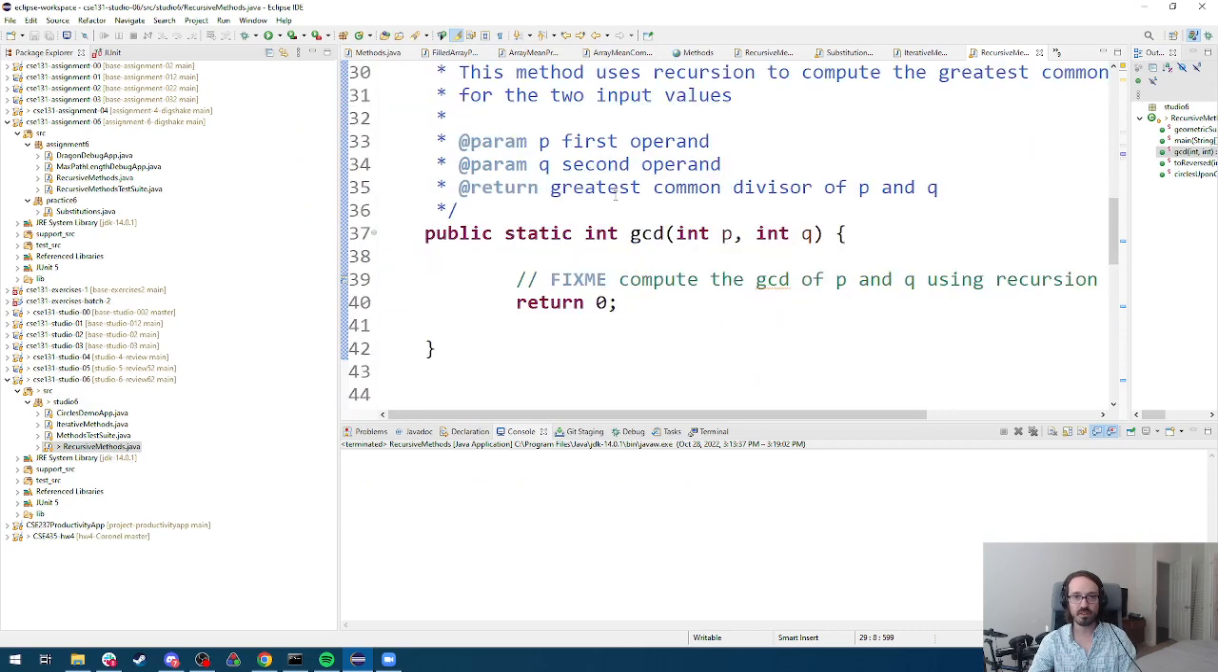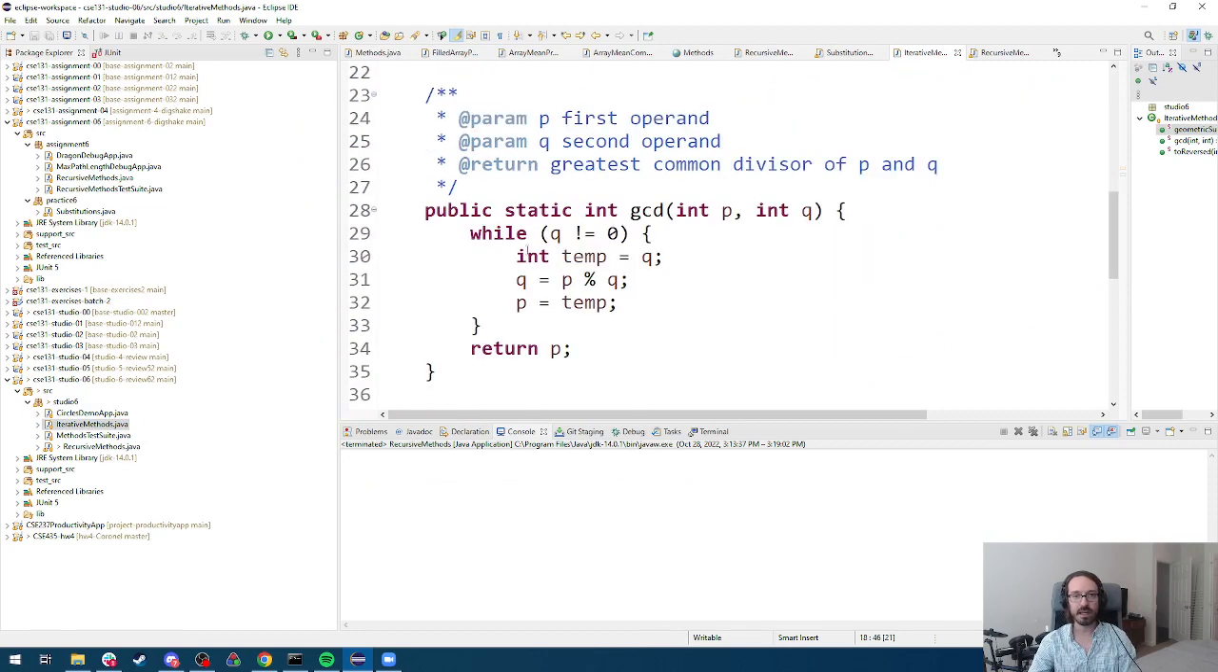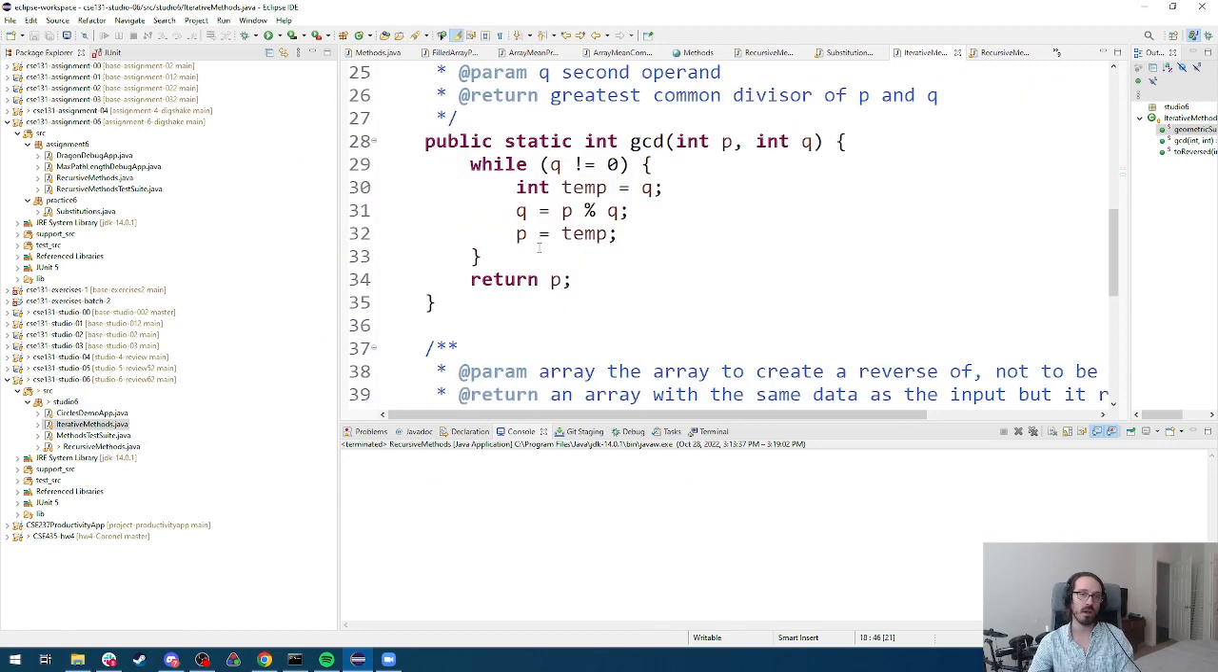So this is greatest common divisor. I believe we gave you the iterative method for this as well. So you can see, yeah, here's another example of how you should be able to find these parts in a recursive method. So if I think about this, right, I'm going to keep going until q is equal to 0. Once q is equal to 0, this loop is going to stop, and I know that my answer is p.